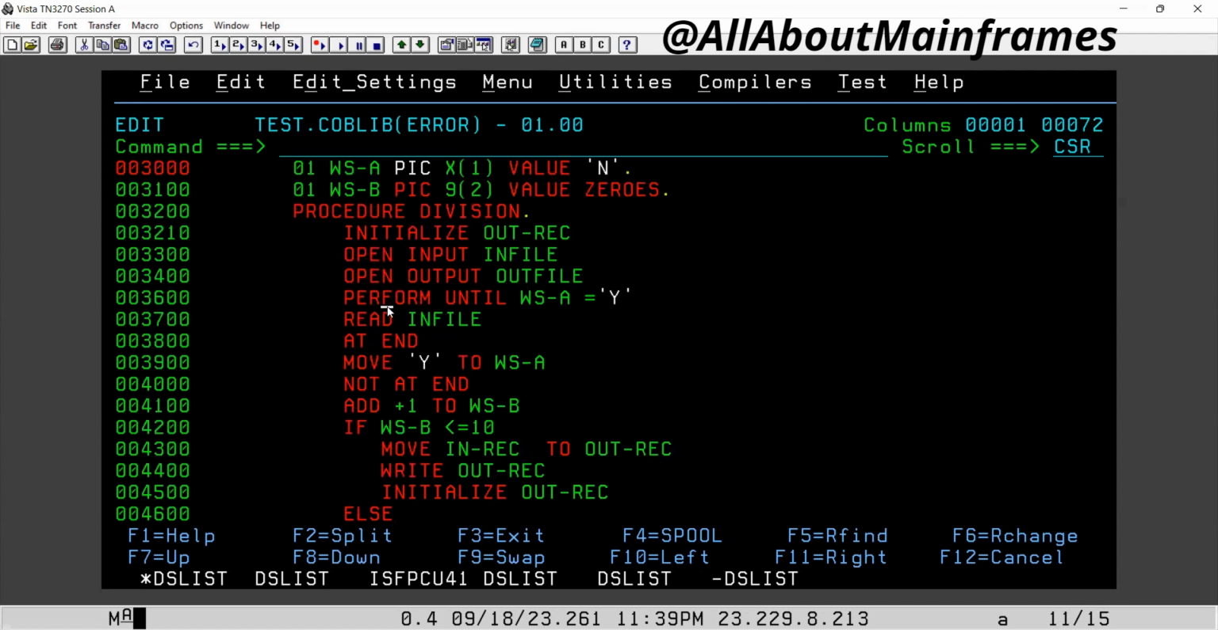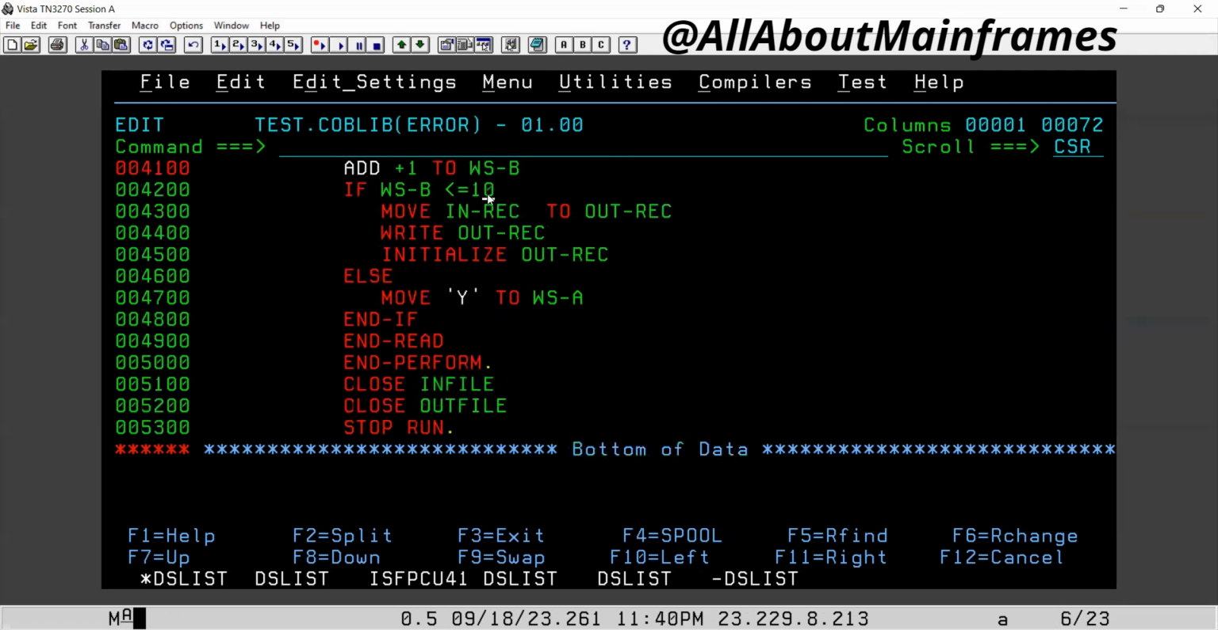Now I am running this loop until this WSA becomes Y. I'm reading in file, at end move Y, not at end I'm checking. I'm adding 1 to WSB. If it is less than 10, that means I'm moving the first 10 records. I think I've already shared a video on this. I'm moving the first 10 records of this input file to output.